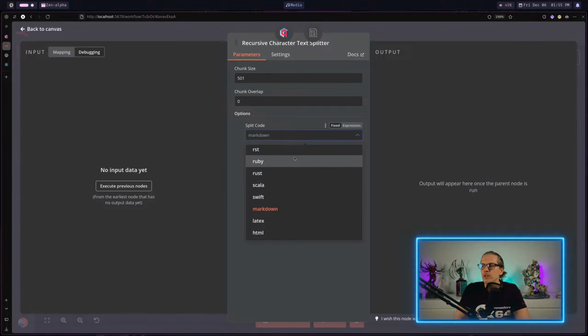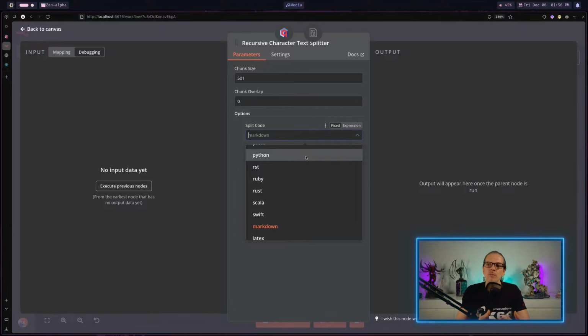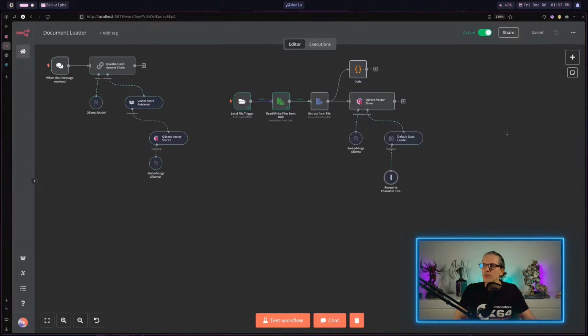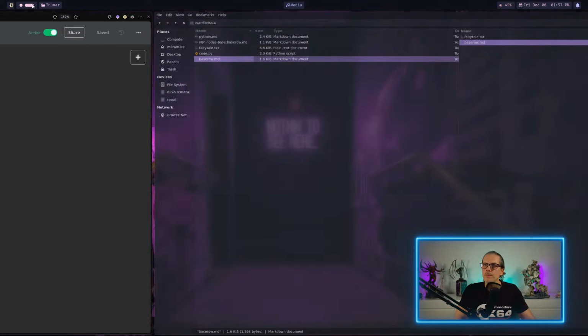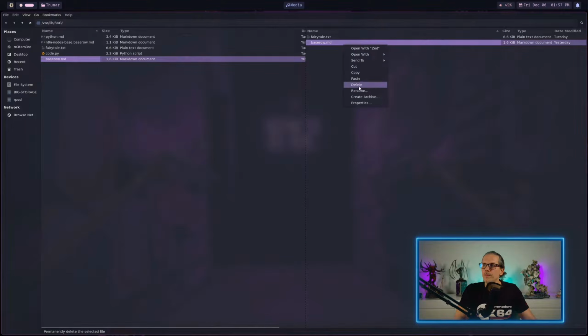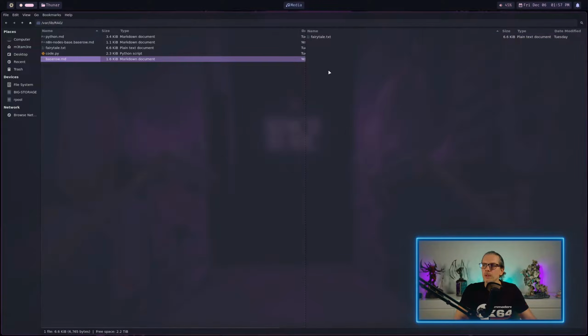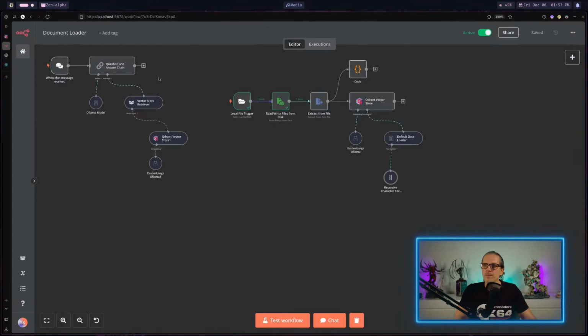And you can also see this also provides some programming languages, and this will help keeping code together that belongs together and also keep paragraphs together in Markdown, for example. So in this case, we can just set it to Markdown. And now I can save my workflow here. Delete the file here for now and copy it back in again.